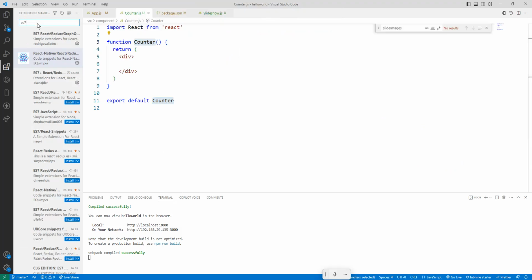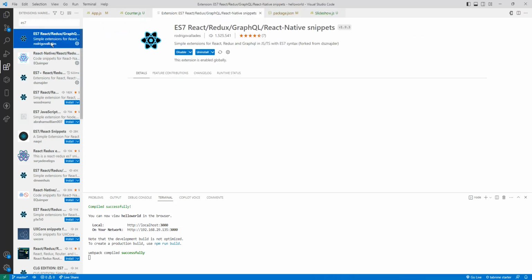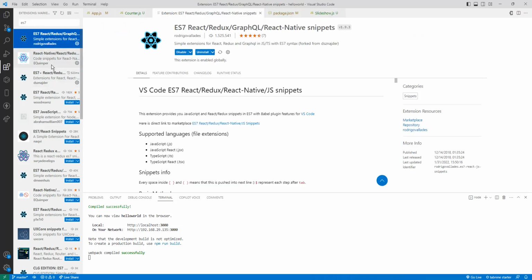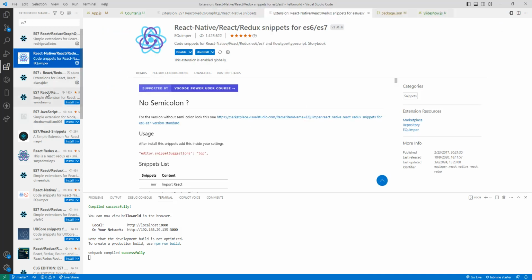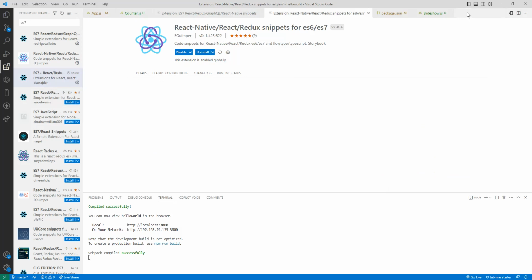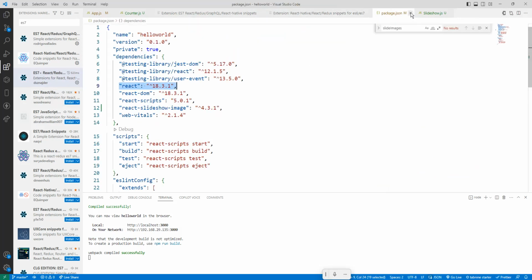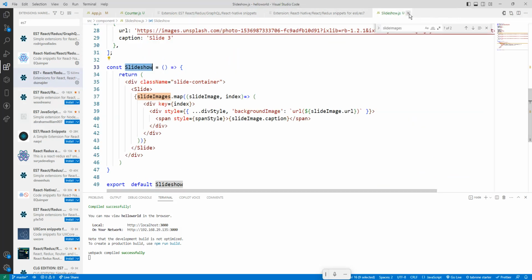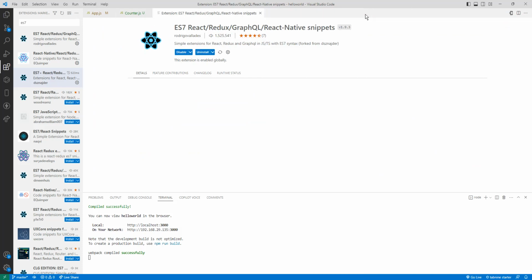I think even ES7, these packages, just go for ES7 and install all the packages: ES7, React Native, ReactJs, Redux, and ES7 like this. So these packages you need to install. If you install them, then you can write the shortcut key. If you just type the shortcut key, you will get it.